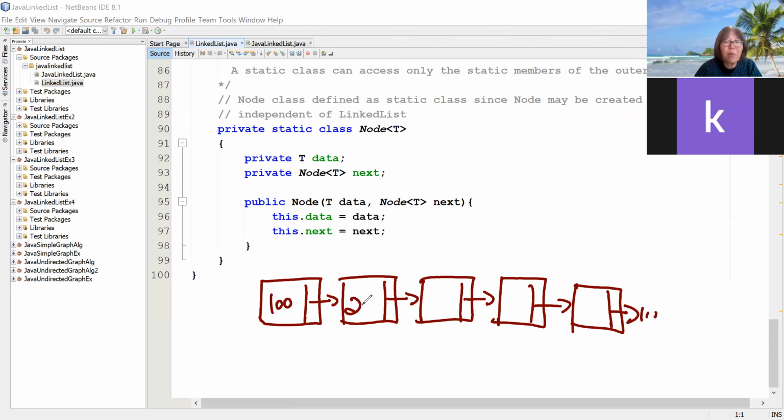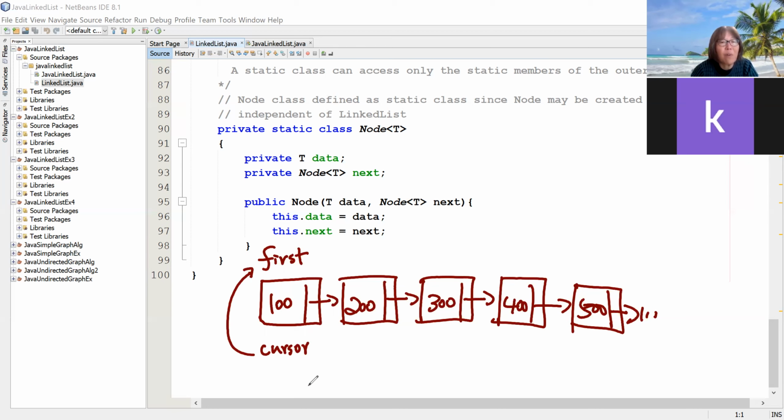So 100, 200, 300, 400, 500. So we have the first pointer, the first variable, to get the first node. The idea is, can we have some kind of cursor that can move? Yes, we can always do that. We can set this cursor initially to point to the first node. That's easy.